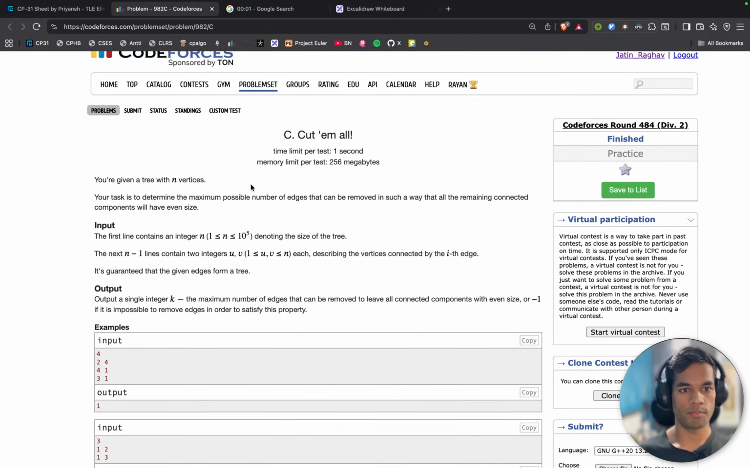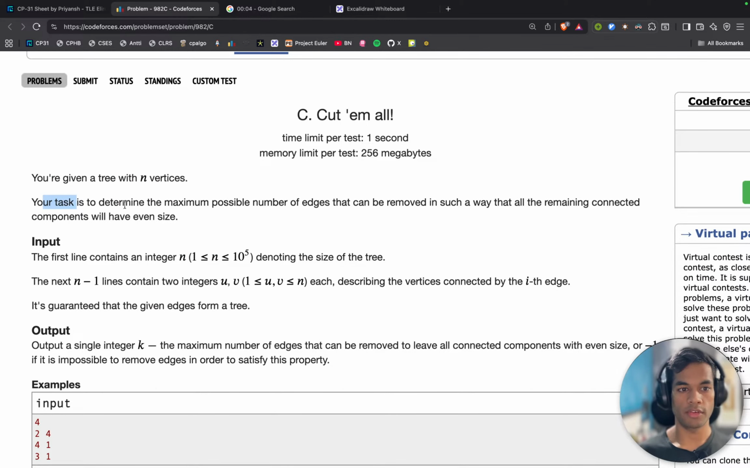You are given a tree with n vertices. Your task is to determine the maximum possible number of edges that can be removed in such a way that all the remaining connected components will have even size.